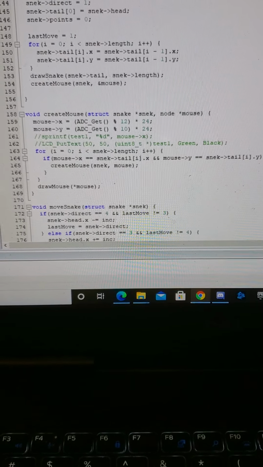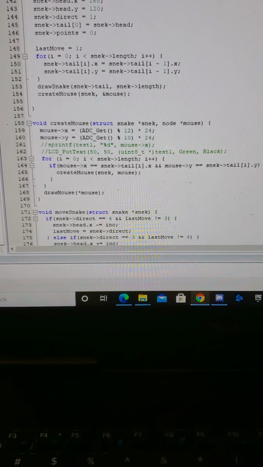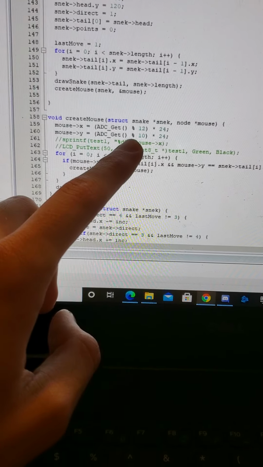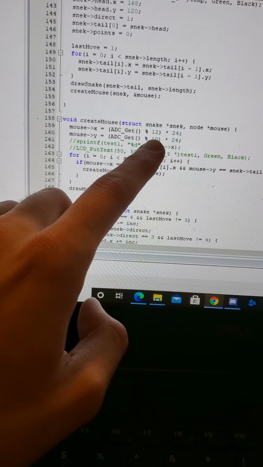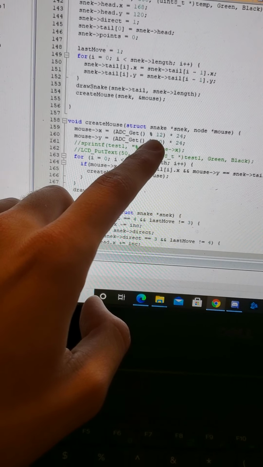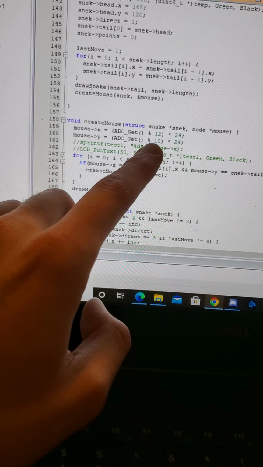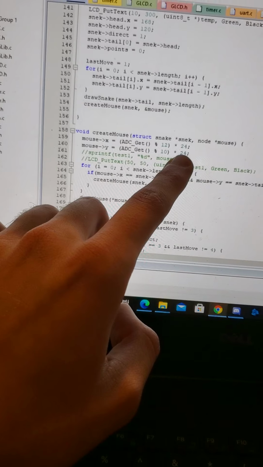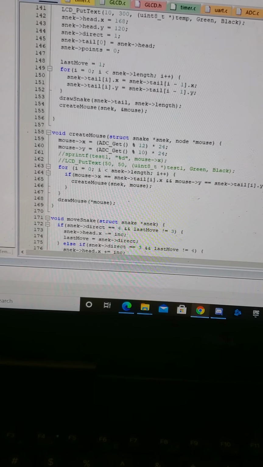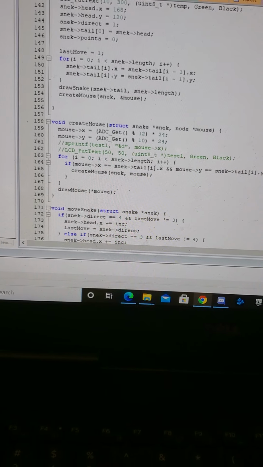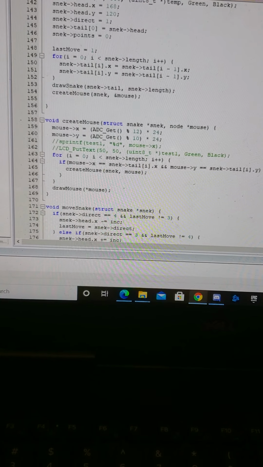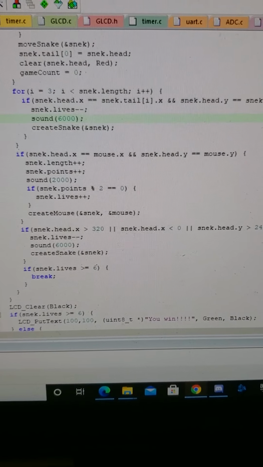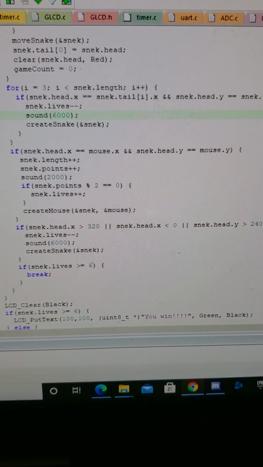So this is the code to create the mouse. As you can see, it takes the value from the ADC, and then it will modulo it by 12 for the X, since that's the wider side, and 10 for the Y, and then it'll multiply that value by 24 to make sure that it's always in line with the snake, since each square of the game is a 24 by 24 pixel square.